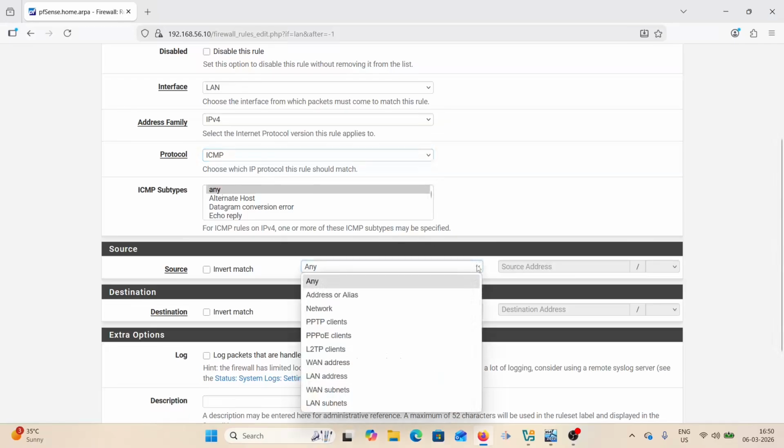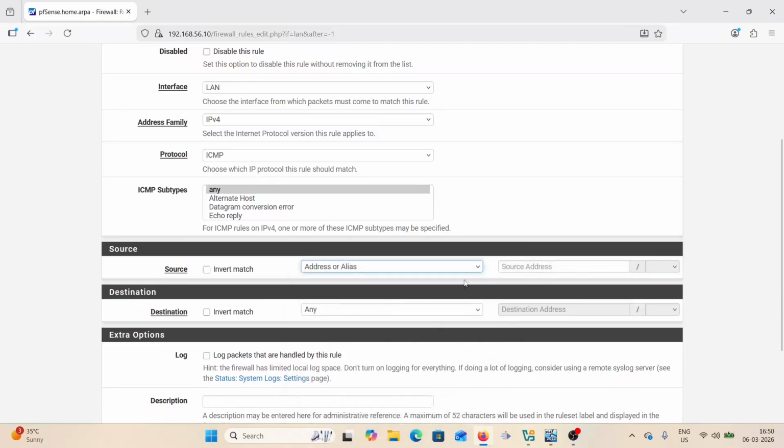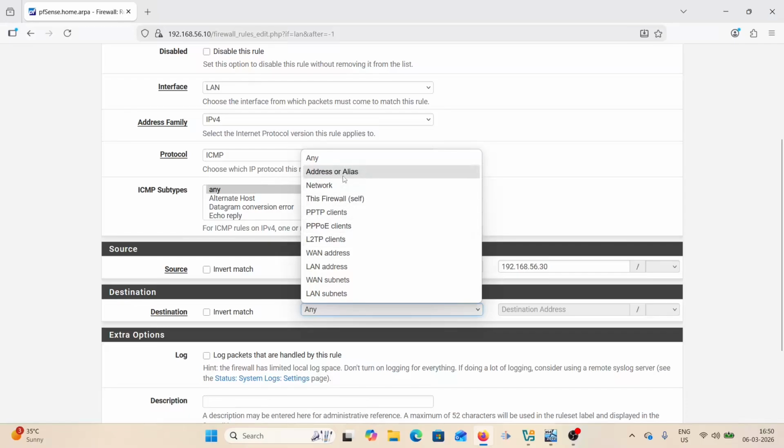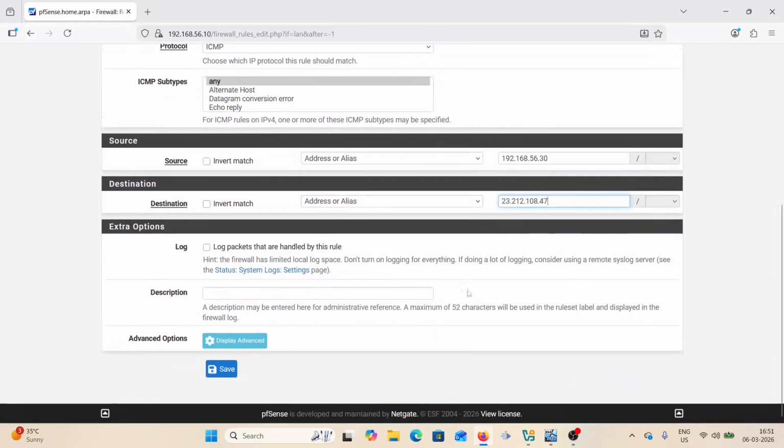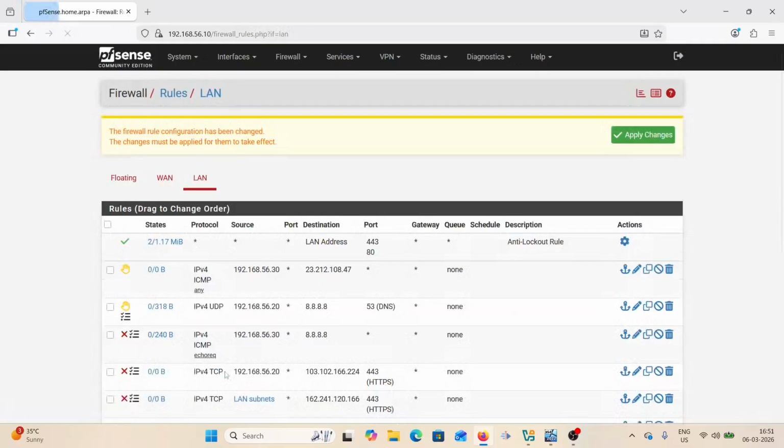So the source IP, again, will be 192.168.56.30, and the destination address .47. Okay, so this is the address. Again I'm not going to select the log option now, and let's click save. Okay, and apply changes.